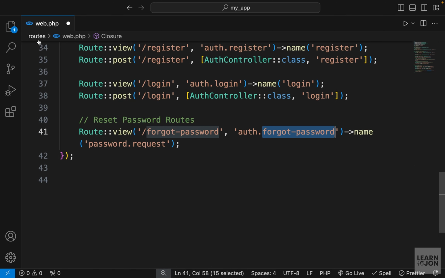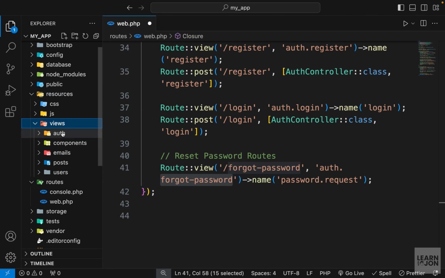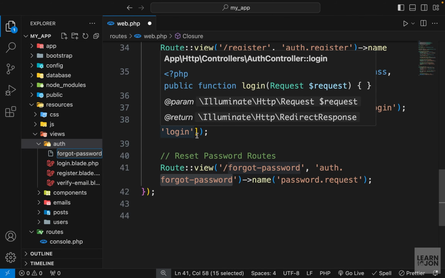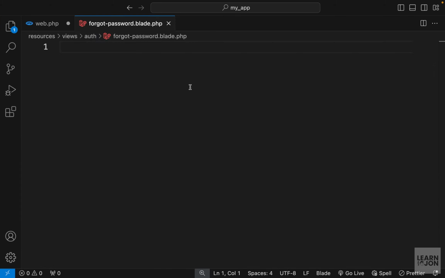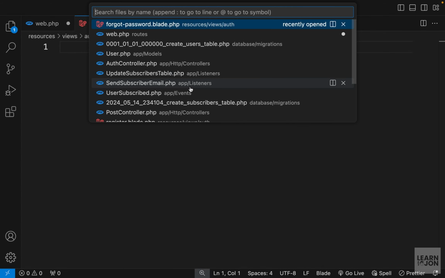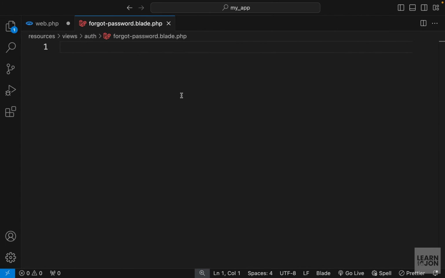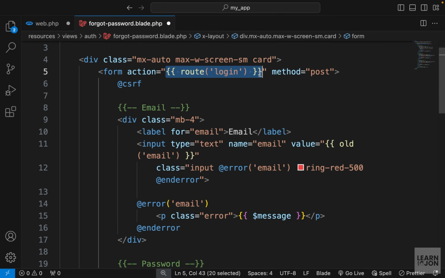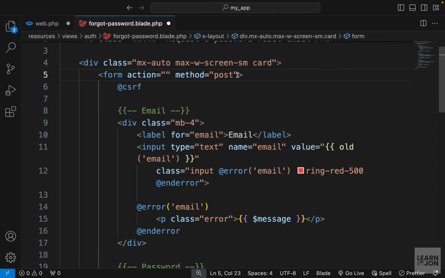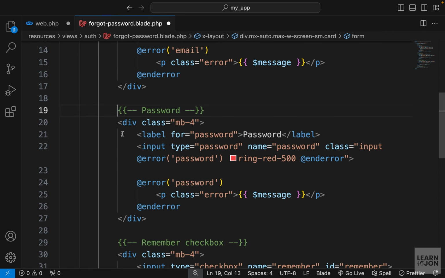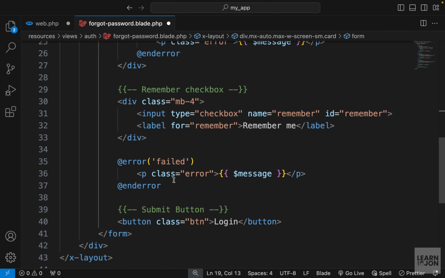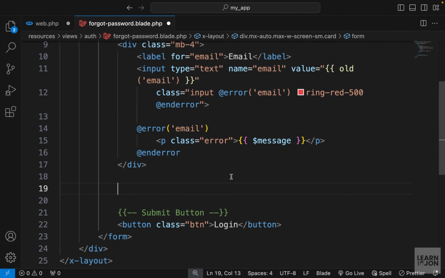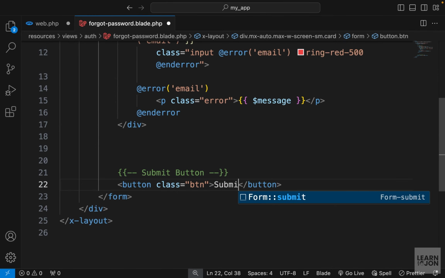So let's create this template first. Under resources, views, and then auth, I'm going to create a new file, call it forgot-password.blade.php, and all we need in this template is a form with an email input field. So I'm going to grab everything from login and just paste it here, and then go through it and modify it the way I want. For the title, we can just say request a password reset email. We don't have a route for the action, so let's just delete that. We do need an email field, but we don't need the password or this checkbox or this error message, so I'm going to delete all of it. And for the button, I'm just going to say submit or request.